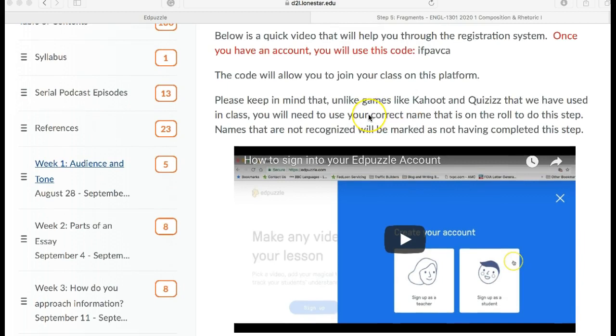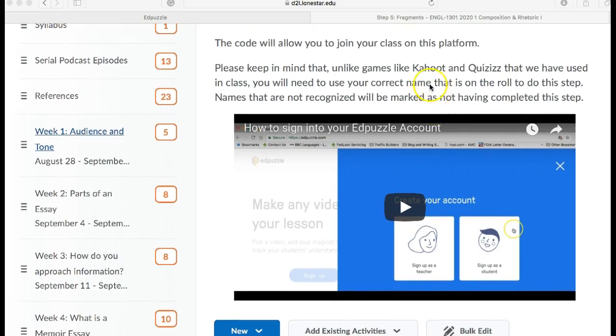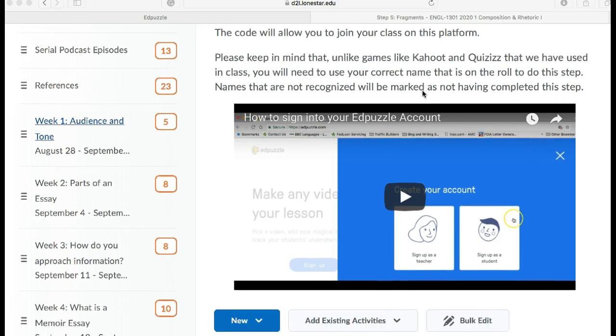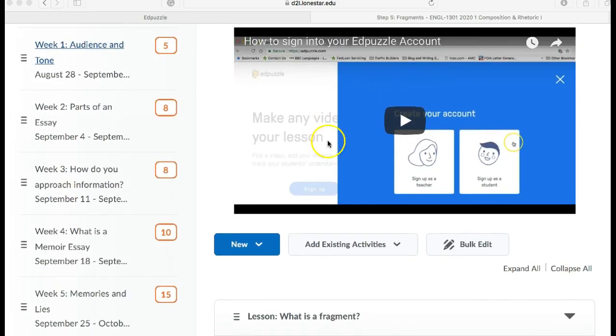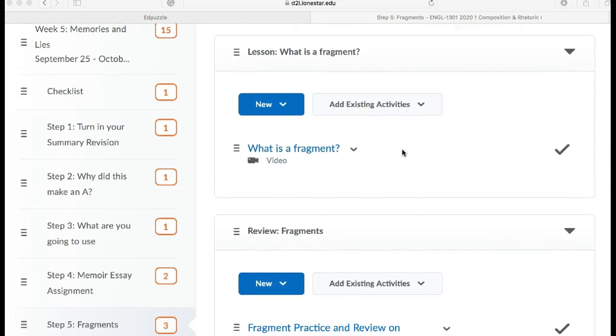I also tell them to use their correct name in Edpuzzle, because our wonderful, beautiful students tend to be creative with new names, and I want them to use the name that's on the roll so I can match them up. I also have a video on how to sign into Edpuzzle just for students. So let me show you what I do.